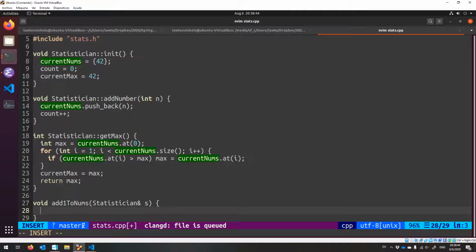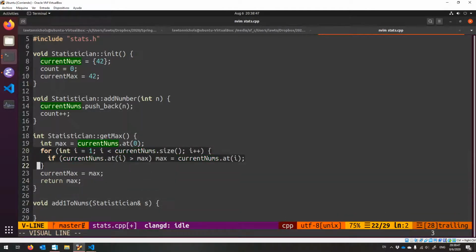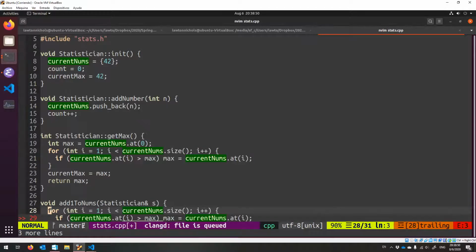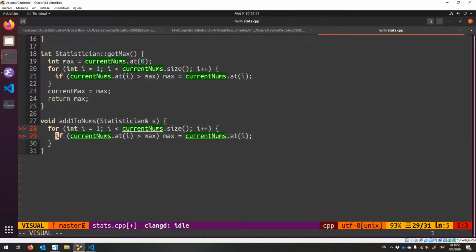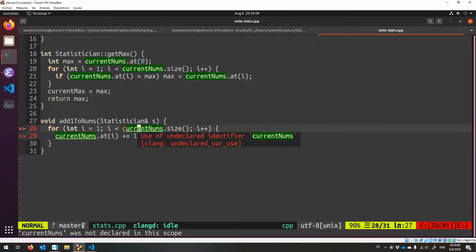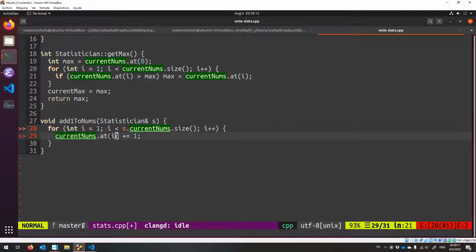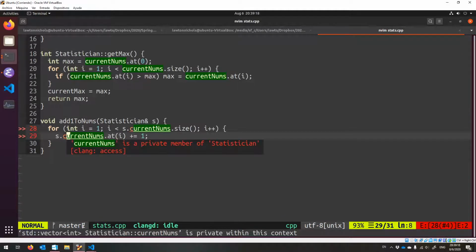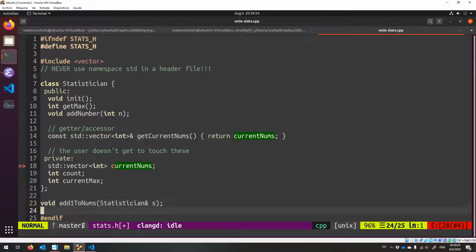It'll just go through this entire vector, and I'll copy that. It will add one to everything. So current nums dot at i plus equals 1, we'll say. And this is not going to work because it's not talking about s yet. It's outside the class. We need to pass it s, our statistician, that we want it to work on. And then also, it's still private, so it cannot see it unless we say we trust this function. And we have to say it inside the class.